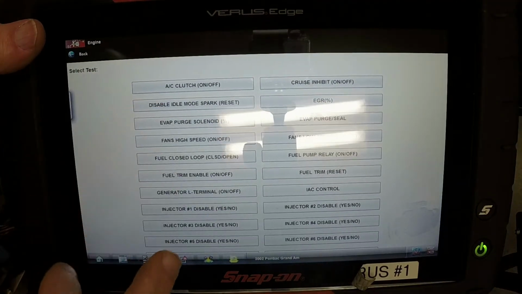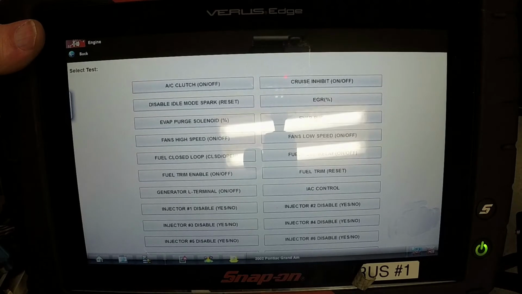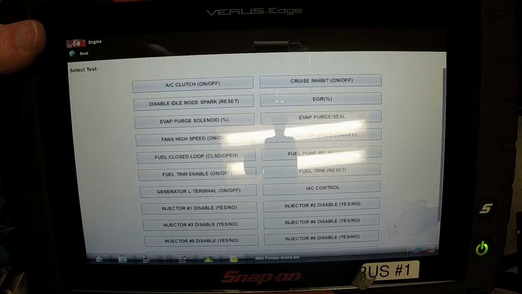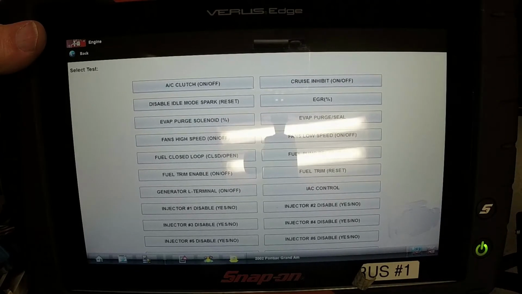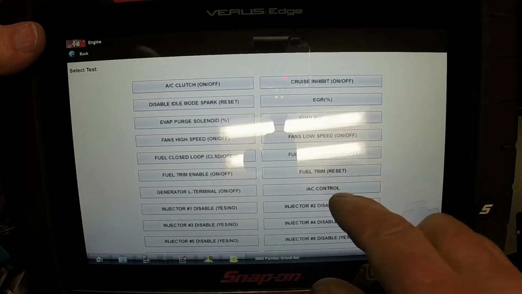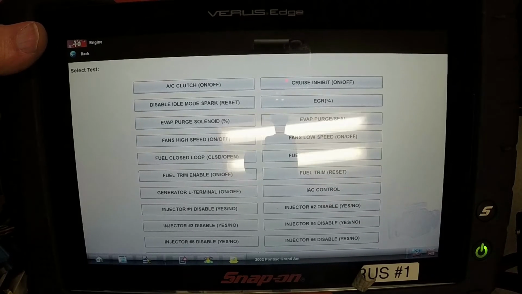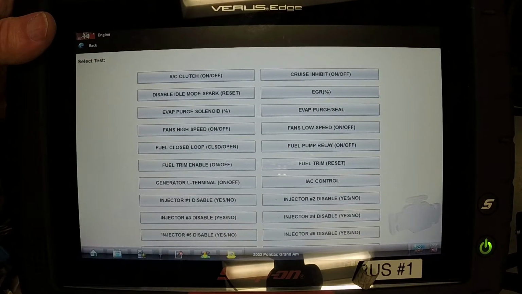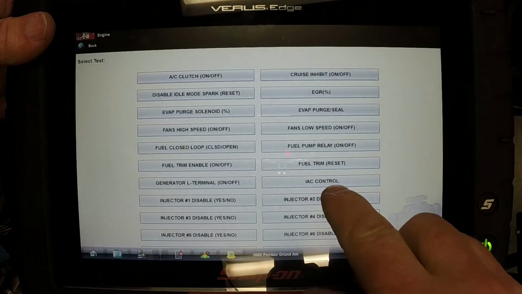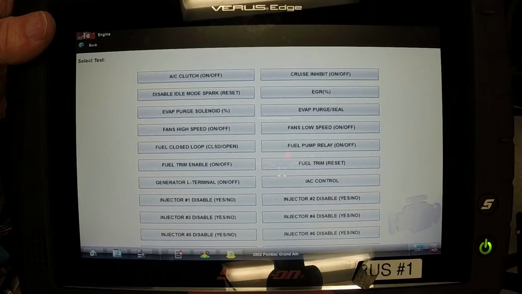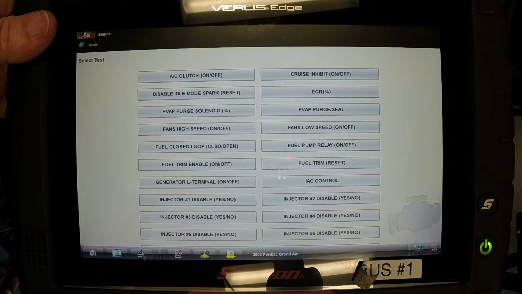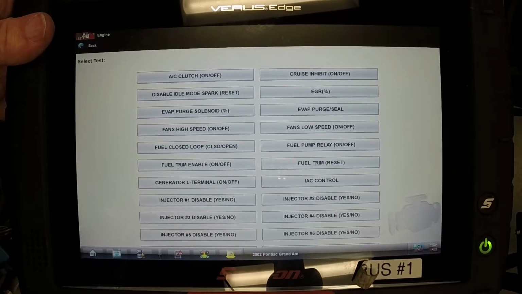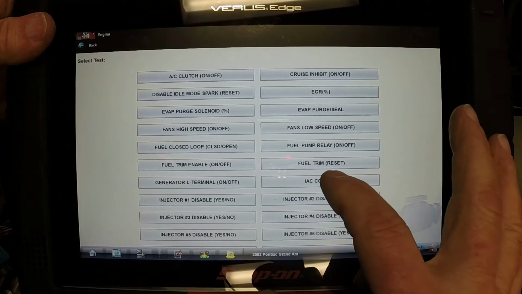So all these tests here you're going to eventually do, but for this class, what I wanted you to do mostly is just look and see all of these different things that you can operate. So for instance, we'll do the IAC control. So with this one, we have to start the vehicle up. And let me see if I can get it so that you don't have a glare on the screen. But the IAC control is right here. This stands for idle air control motor. So we're going to start the engine up. And we're going to hit the IAC control.